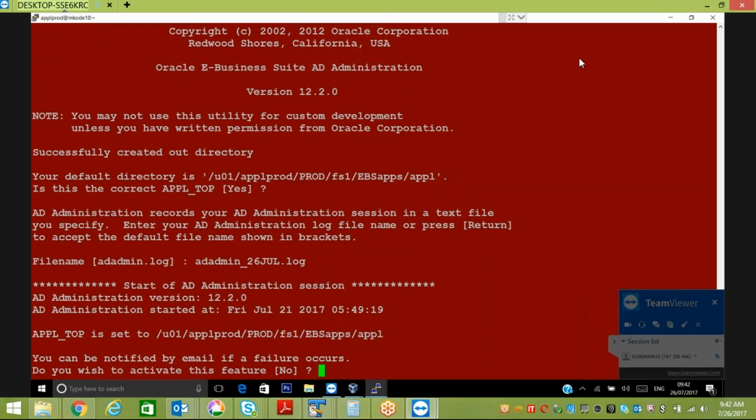Sorry. Yeah, this is the email notification. If you enable the email notification and provide the alerts, then whenever this utility is executing and comes across any issue, it will throw an email saying that the AD administration utility failed with so and so. It will fail and send the information.